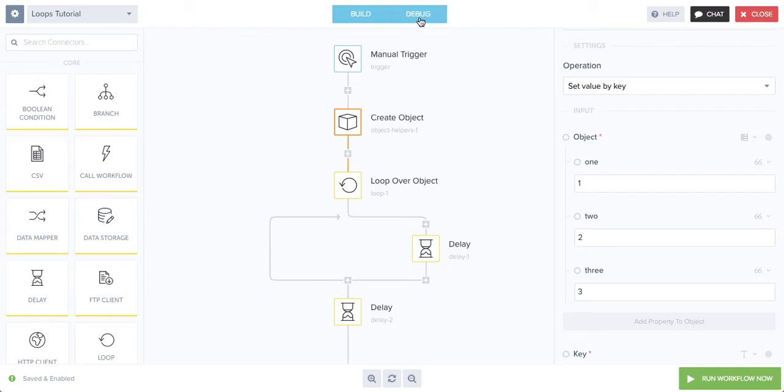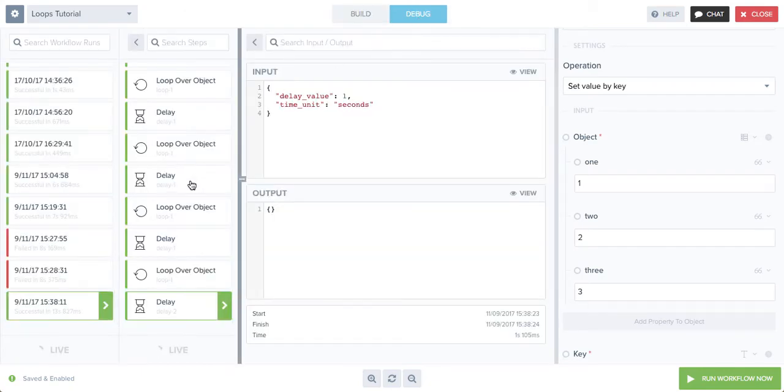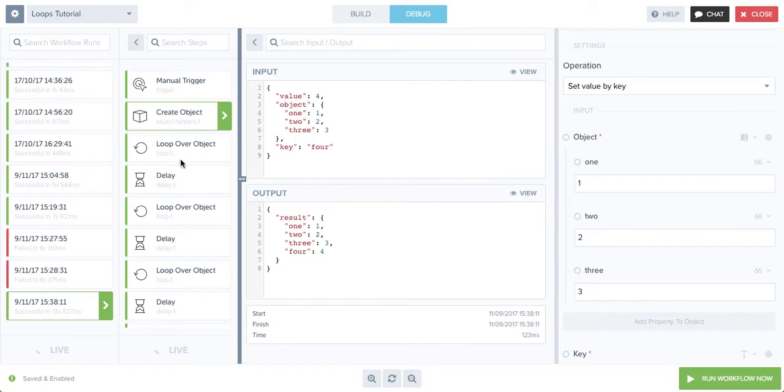So let's take a look at the logs for a run of this workflow. Here we can see the object that we created.